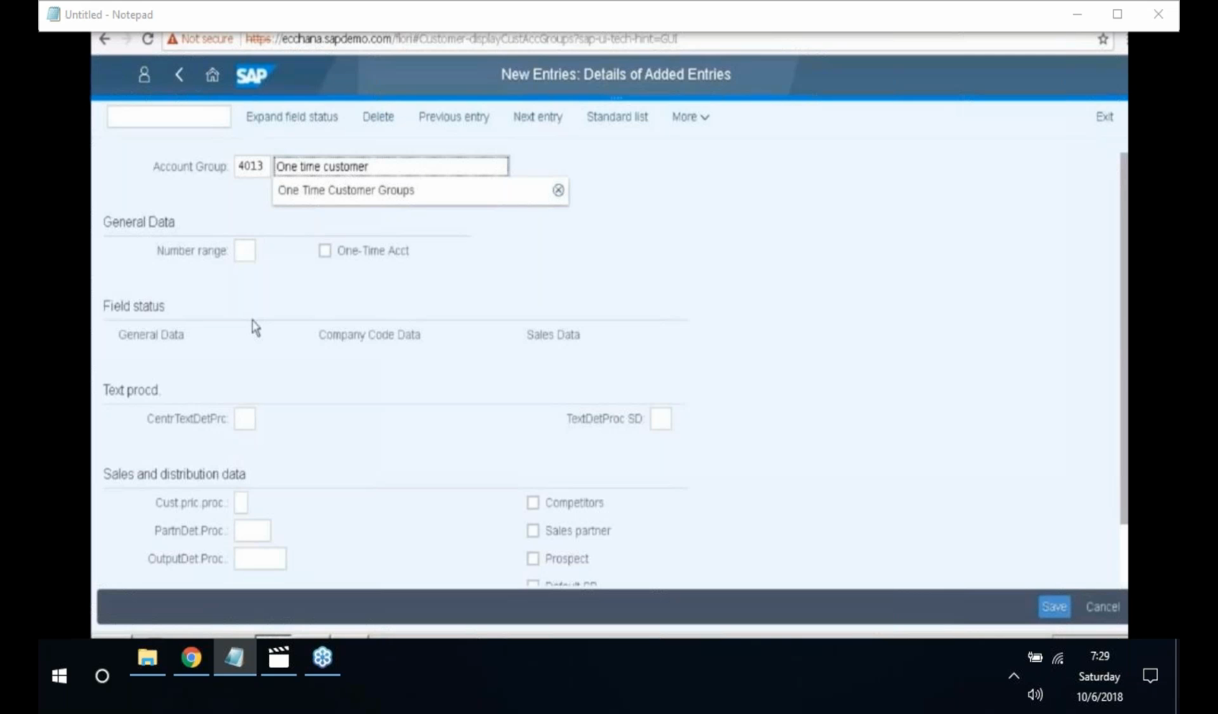In SAP S4 HANA, one-time customer master record is for those customers which do not have frequent transactions and we do not want to maintain their master records separately. In such a case, we create a one-time customer in which certain information like name, address, and phone number can be maintained at the time of transaction.